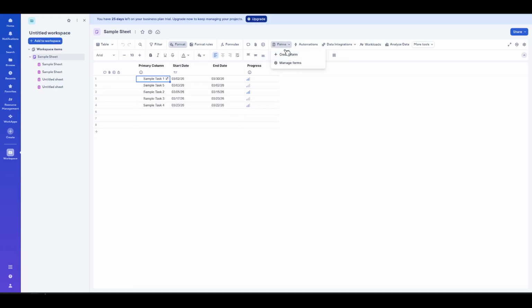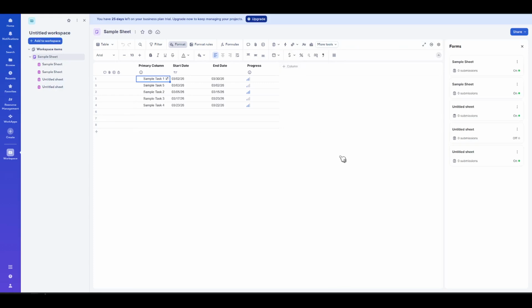From the Forms menu, click Manage. When you do, a panel opens on the right side of your screen. This is your Forms Management panel. You'll see a list of every form tied to this sheet, including their names and basic details. Take a moment to identify the exact form you want to remove so you don't accidentally delete the wrong one.